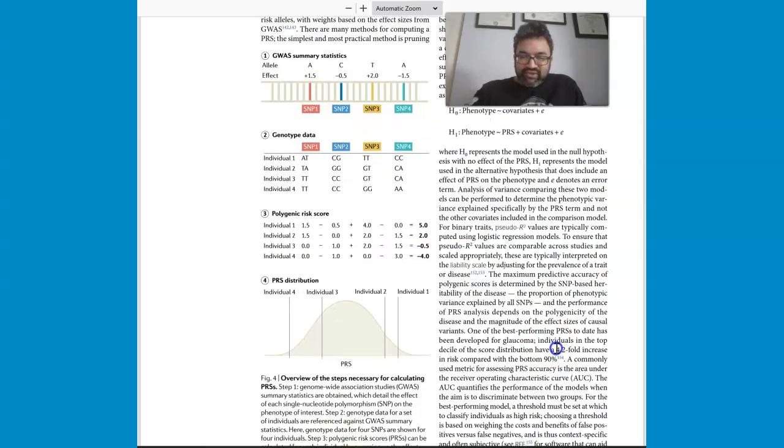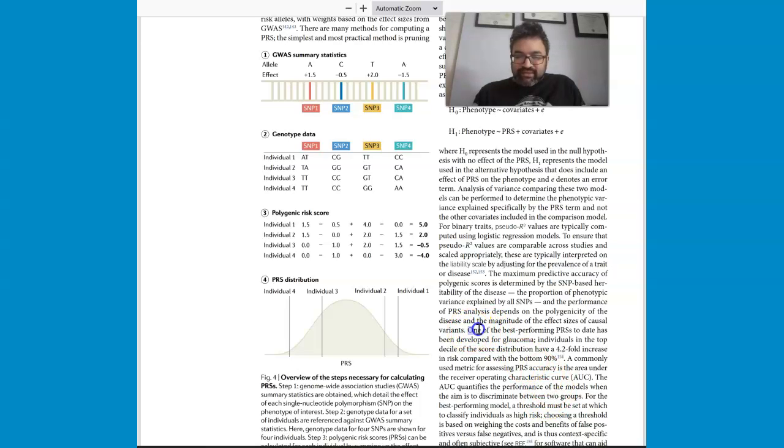For instance, one of the best performing PRSs, polygenic risk scores, to date has been developed for glaucoma. Individuals in the top decile of the score distribution have a 4.2-fold increase in risk compared with the bottom 90%. A commonly used metric for assessing polygenic risk score accuracy is the area under the receiver operating characteristic curve. This is one that I have lectured on, so please refer to that lecture when understanding this curve. It's the performance of the model and the ability to discriminate between two groups. For the best performing model, a threshold must be set at which to classify individuals as high risk. Choosing a threshold is based on weighing the costs and benefits of false positives versus false negatives.